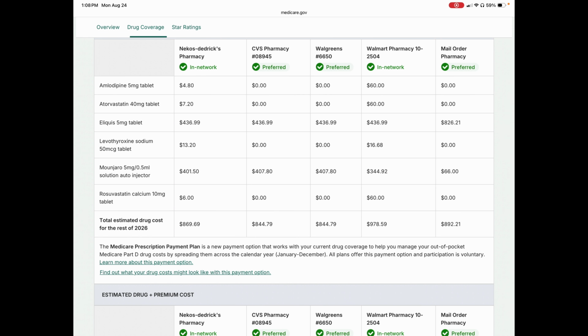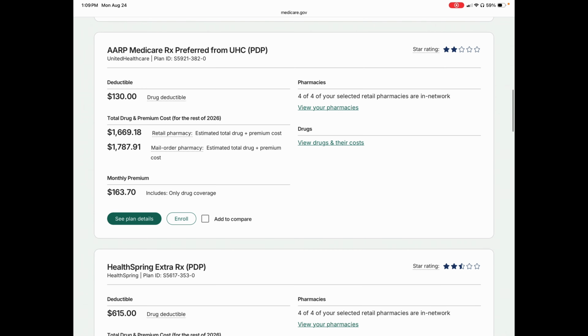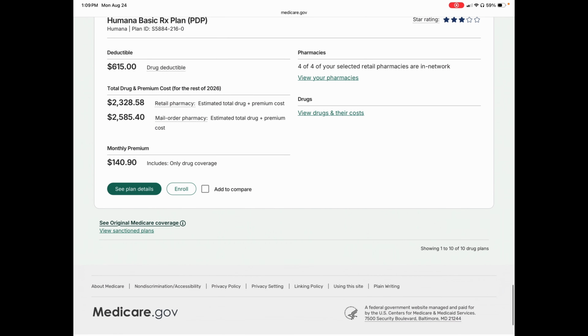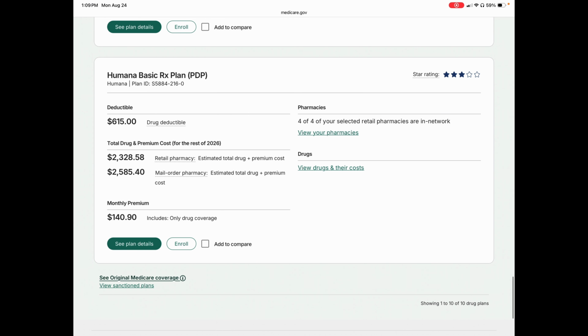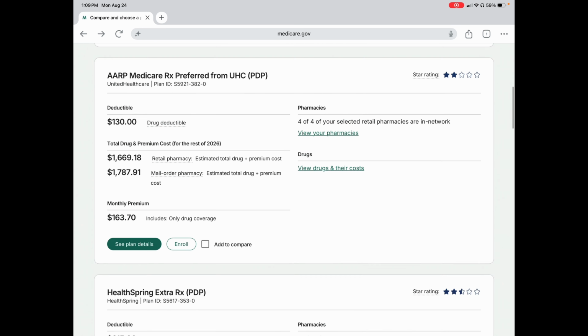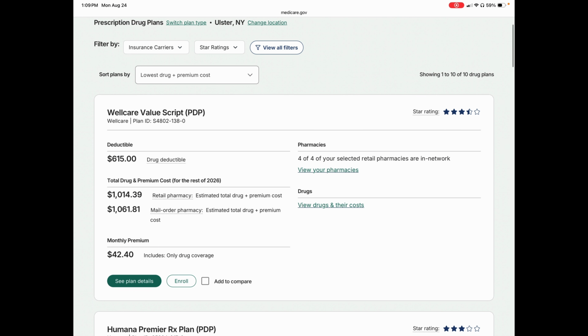So again, if we go back to this screen that's showing us the drug plans in order of cost, if you look, the cost is going up, right? Now we're at 1,054. Here, the third one is 1,669. If we go to the bottom, 2,328. That's a big difference from 1,014. So you want to be careful in your selection of your drug plan.